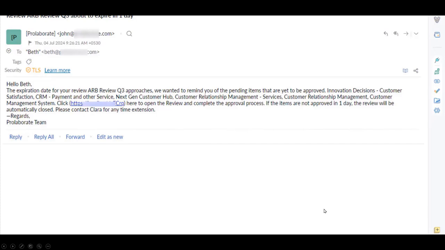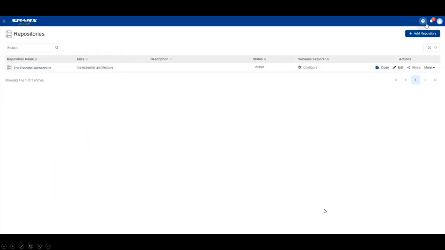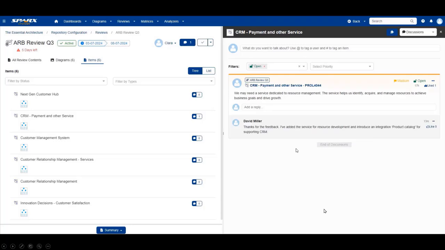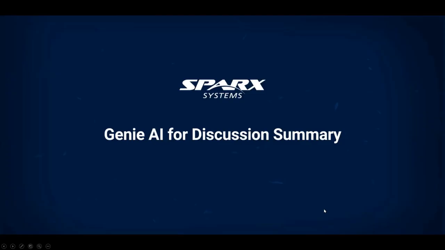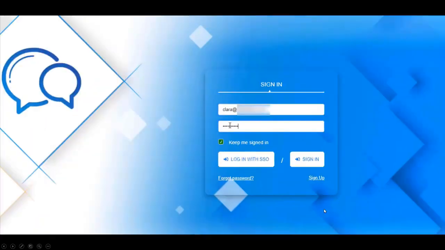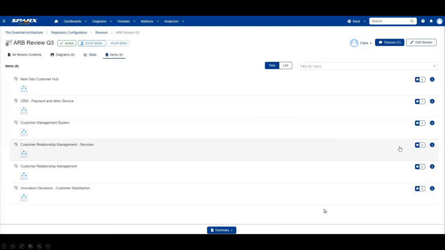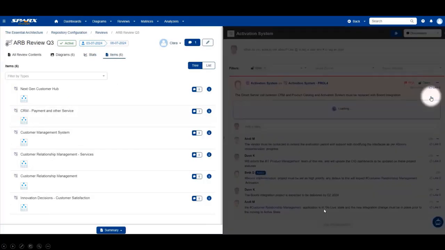As the review deadline approaches, participants receive reminder emails, allowing them to access their dashboard and complete the review quickly. Moderators can track the entire process from their dashboard at any time. Reviewers can also leverage AI capabilities to get quick summaries of conversations and draft responses. The AI agent summarizes discussions, offering a clear perspective for the user.